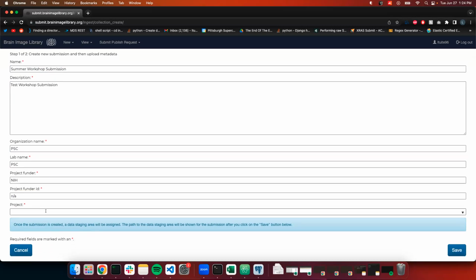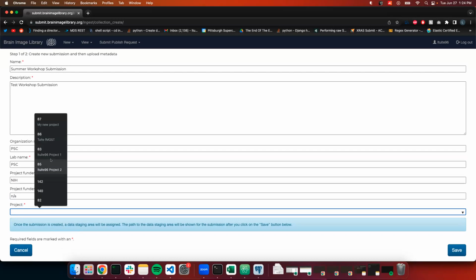Down here on project, if you click this, everybody should have an option that says their username project one. This serves as a scratch space for testing out the portal and seeing how things work.